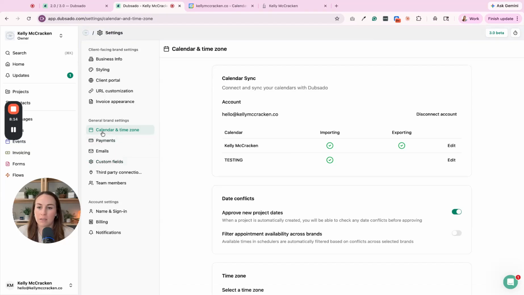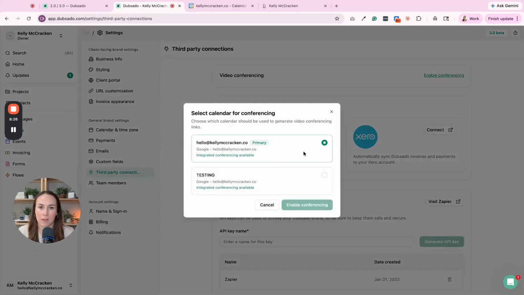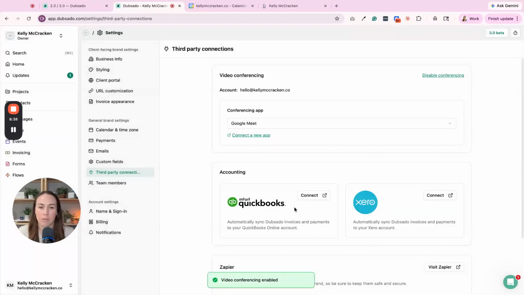Now, the next thing that we need to do in the calendar is connect any third party video conferencing. So I choose to use Google Meet. So in my settings here under third party connections, under video conferencing, I'm going to click enable conferencing and I'm going to select that same email. This is a paid email account that I'm using here. That's the one that I want all my Google Meet appointments to be made on. So I'm going to click enable conferencing.